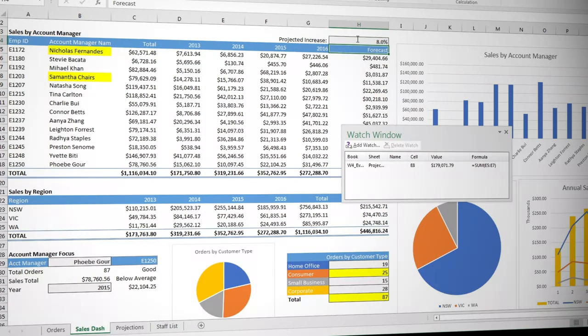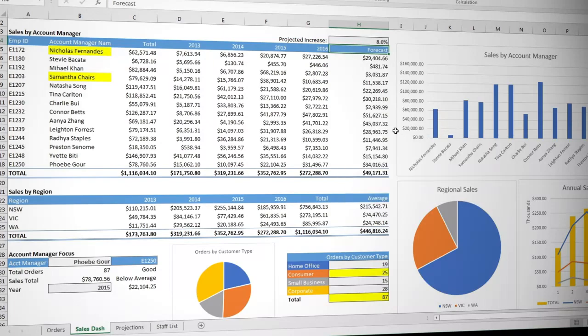So the watch window allows us to keep watch on one or several cells, even if we can't actually see them when we're making our changes. So it's a really handy little tool. To clear a watch, just select the watch and then click delete. It will remove it. And to close the watch window, just hit the cross at the top.